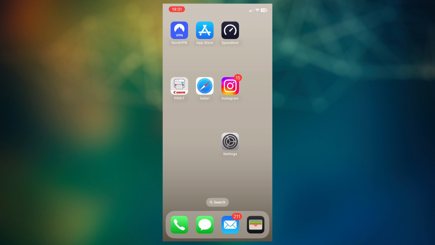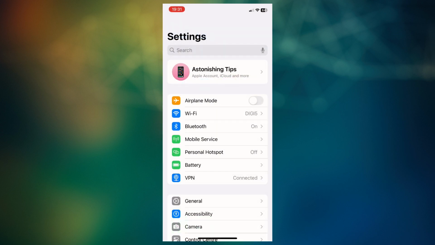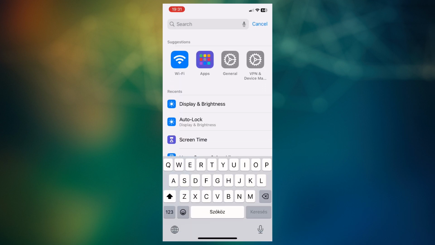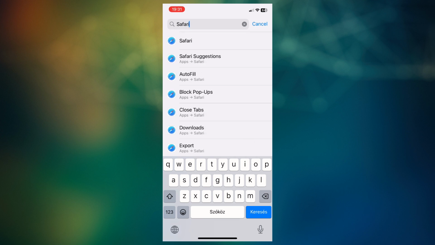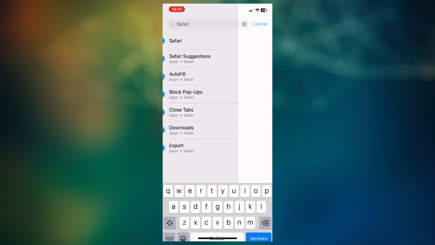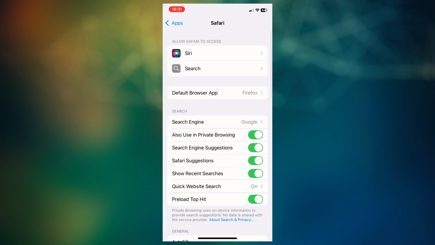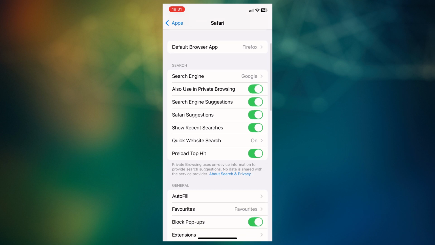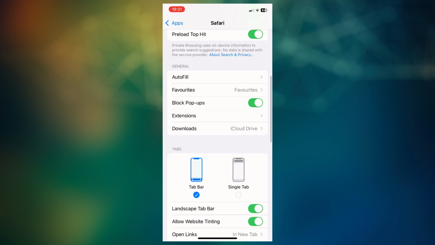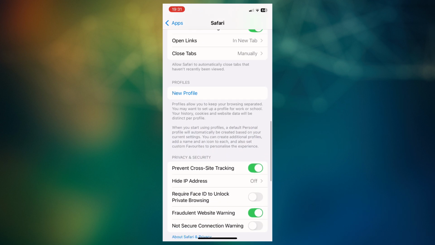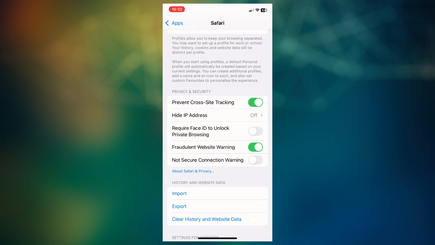Step 1. Open the settings, then type in the search bar Safari. From the search results, tap on the first result, Safari. Next, scroll down and tap on Hide IP Address.